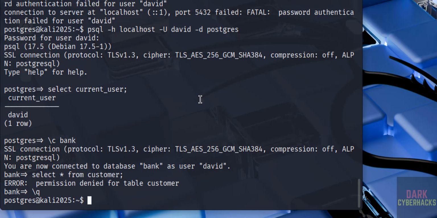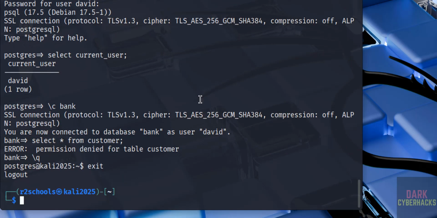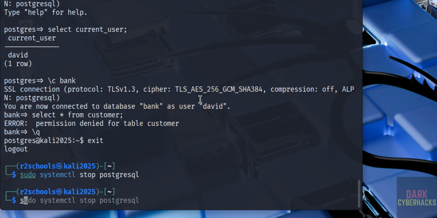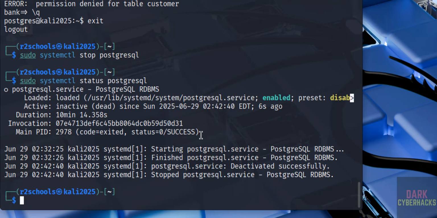So we can't stop or start with this postgres user. So exit, then sudo systemctl stop postgresql. Hit enter. Now verify: sudo systemctl status postgresql. See, it was stopped 6 seconds ago. You can also verify by trying to connect to the PostgreSQL server.